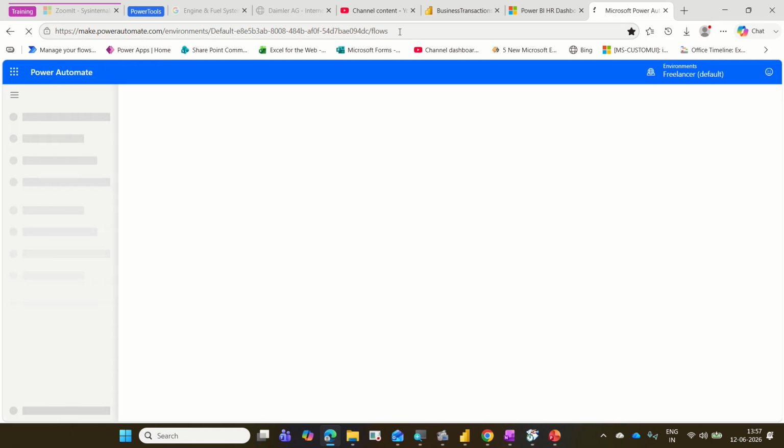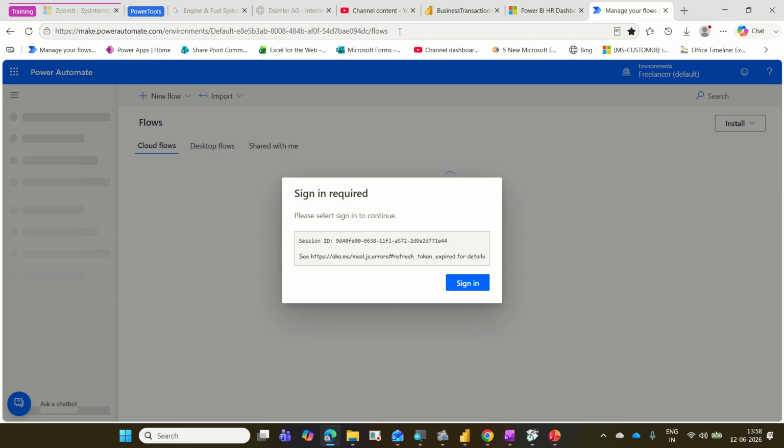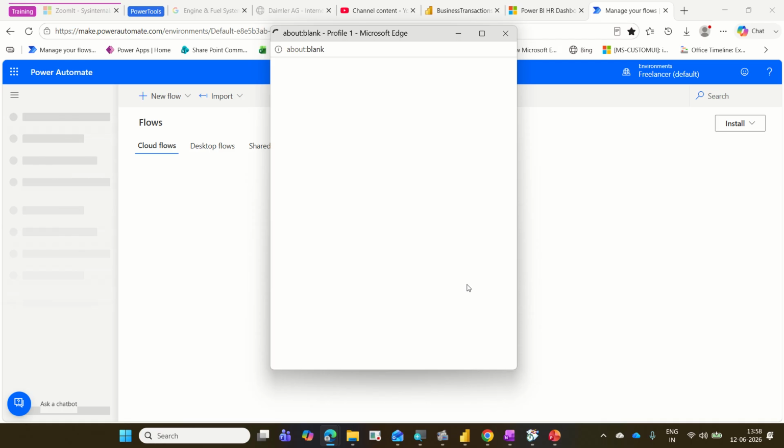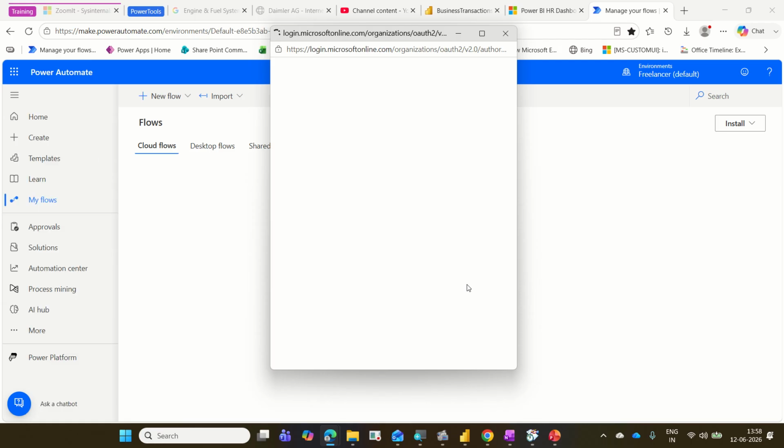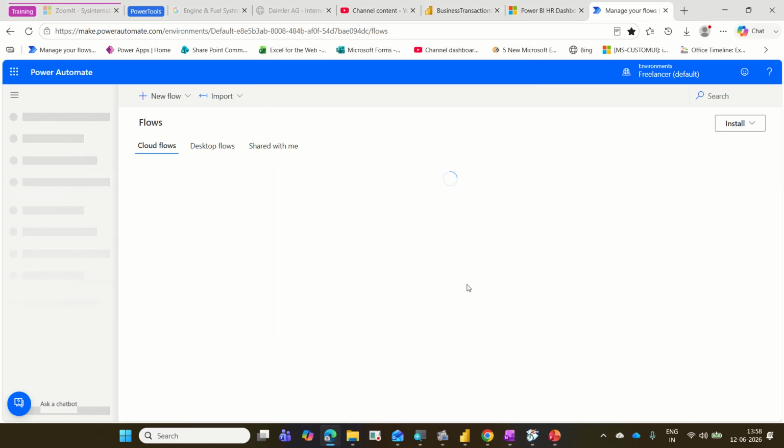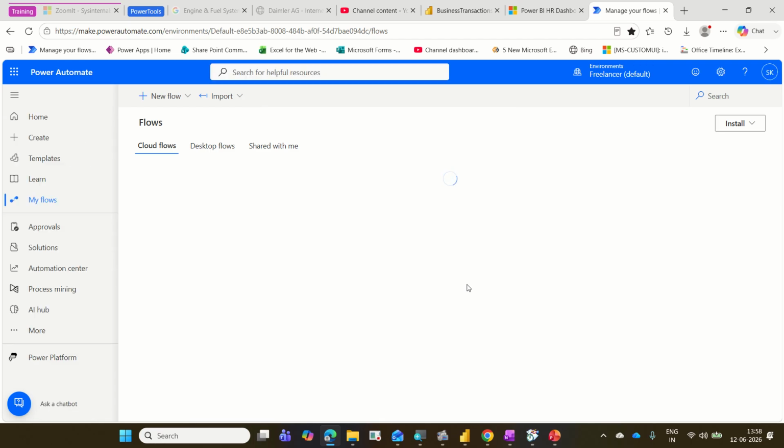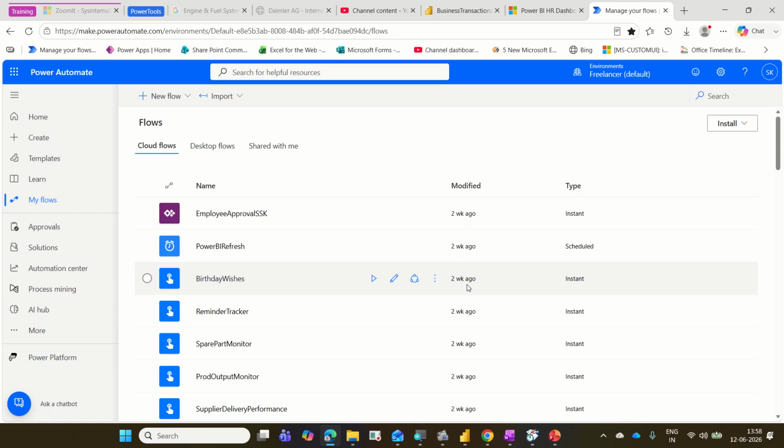Make.powerautomate.com. So it will open the screen. Of course, it will ask you to sign in, or if you are already signed in, okay. Use the same username and password which we use for Power BI and Microsoft Excel. Sign in. Make.powerautomate.com, you have to sign in.